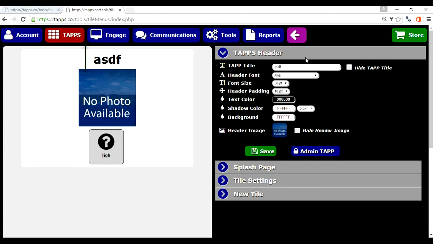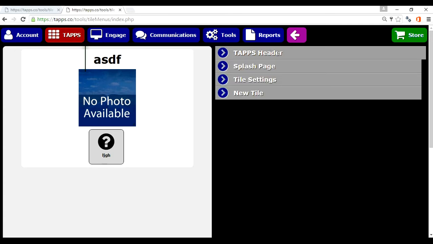This is your basic TAPPS editor. On the left, you will have a preview of your TAP and what it will look like. The title you gave it will be at the top, any photo that you've uploaded, and then the tiles that you've added down here at the bottom. On the right is where the editing happens. You have 4 distinct sections: your TAPPS header, your splash page, tile settings, and then new tile.